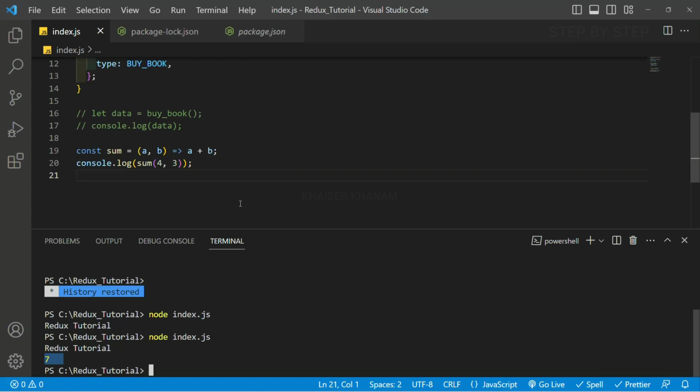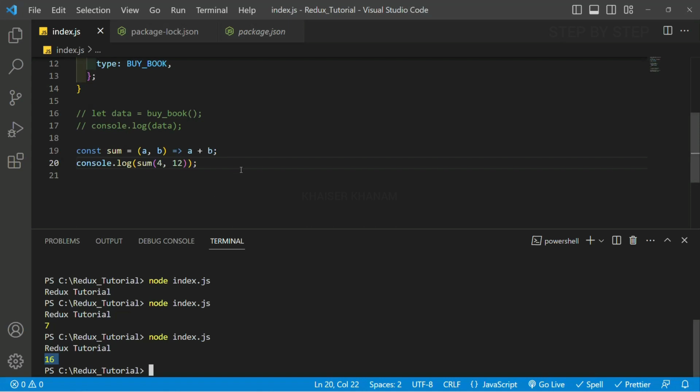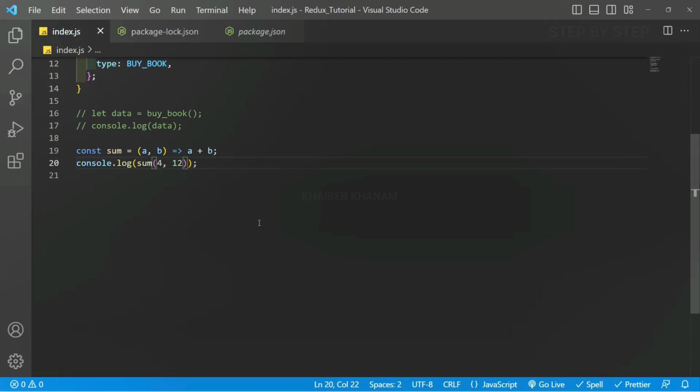In the same way, reducers are pure functions. Unless and until we pass the same parameters, we are going to get the same result. When I change the value, only then will I get a different result. Instead of this, if I give 12 here, let me print it. You can see I got the result as 17. Unless and until my value is changed, I will get the same result. So these are called pure functions. We will not have any side effects when we are using these pure functions.